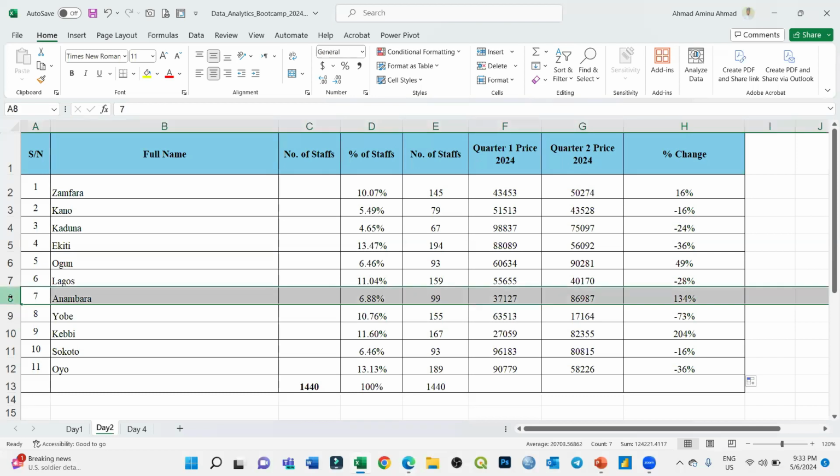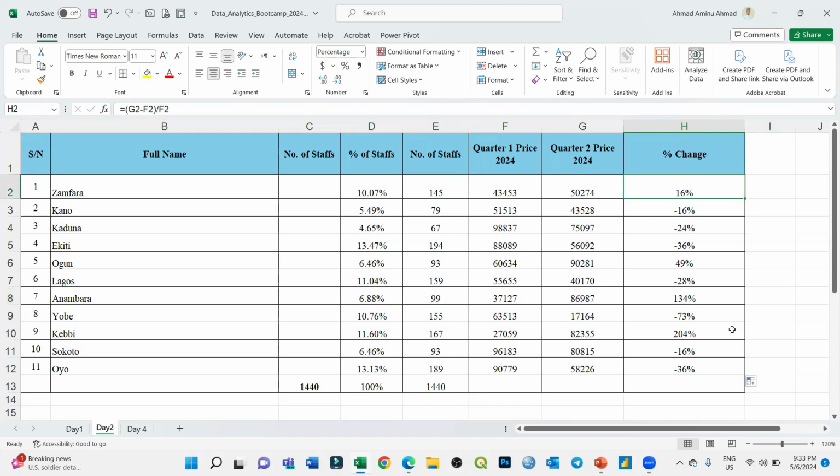Look at it here in Anambra. The quarter one price is 37,000, while quarter two price is 86,000. That means we have about a 134% increase in the price. Okay. So now this is the percentage change. Now look at it. Anywhere you see a minus, it means we have a negative percentage change. And anywhere without minus, it means we have a positive percentage change.